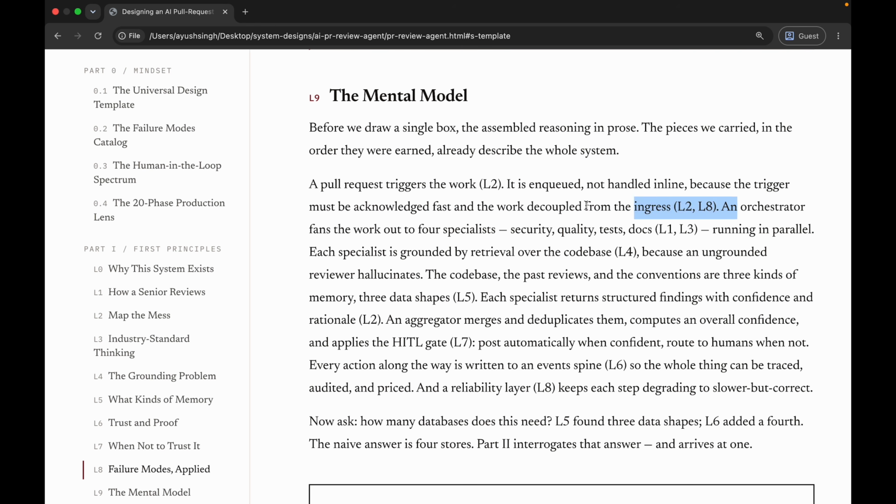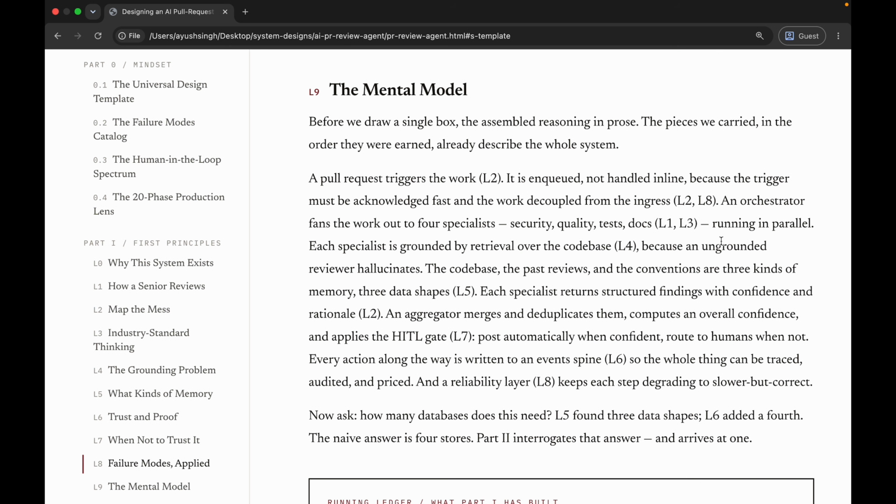An orchestrator fans out the work to 4 specialists, which run in parallel. One of the design patterns we are using is fan-out and fan-in. Each specialist is grounded by retrieval over the code base. We are grounding it using retrieval because if we don't ground it, it will hallucinate. That's why RAG was invented.